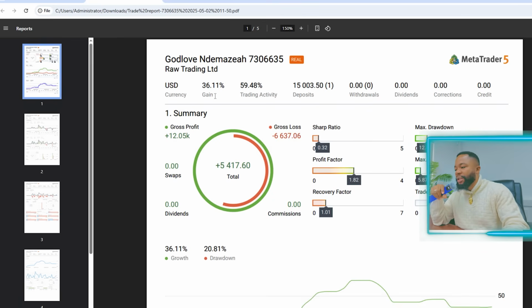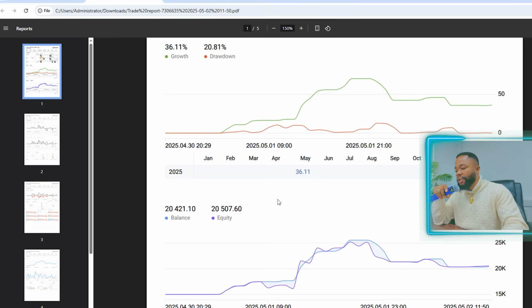We've gained almost about 36% of our account. Trading activity, deposit: you can see $15,000 2 days ago. We haven't withdrawn, and then we are using a raw account. That's why we haven't paid any commission. That's our total profit. I've already explained all these other ones.